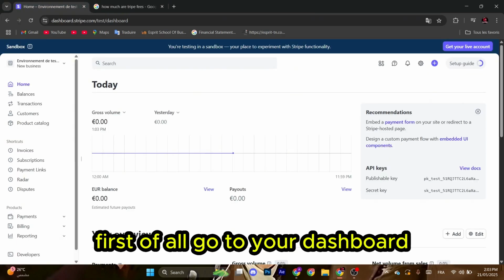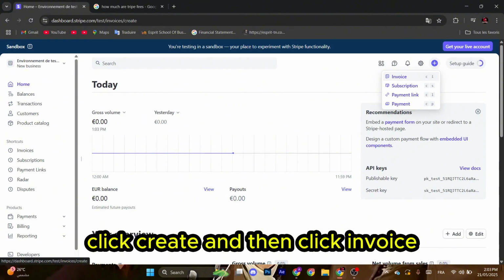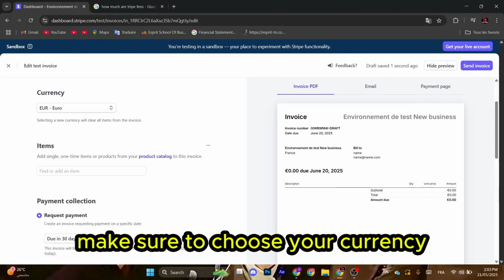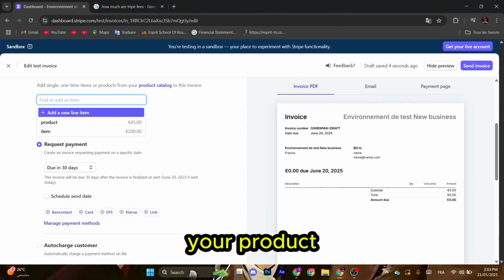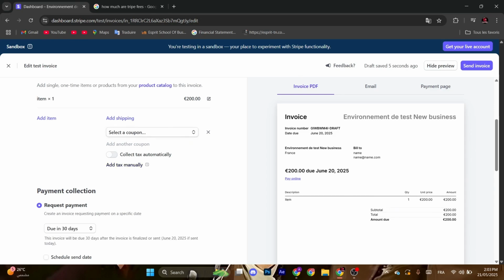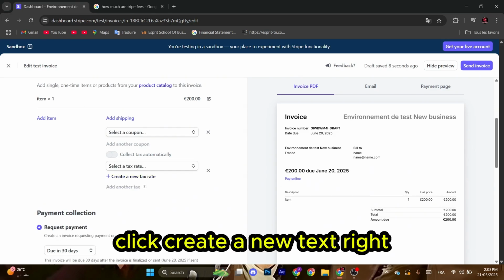First of all, go to your dashboard, click create and then click invoice. Select your customer here. Make sure to choose your currency, your product, click save. And as you can see here, add tax manually. Click create a new tax rate.